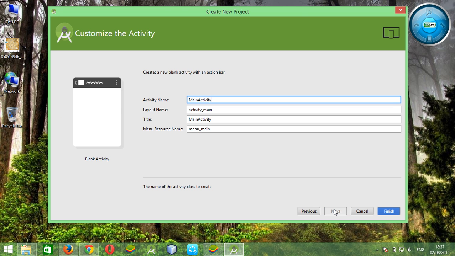Here we have the activity name and layout name. When you are creating a big project, you may be confused with the layouts and the Java files you have. But for now we have only one activity, so you don't need to give any names for that. If you want you can give. I am going to leave it as the default.